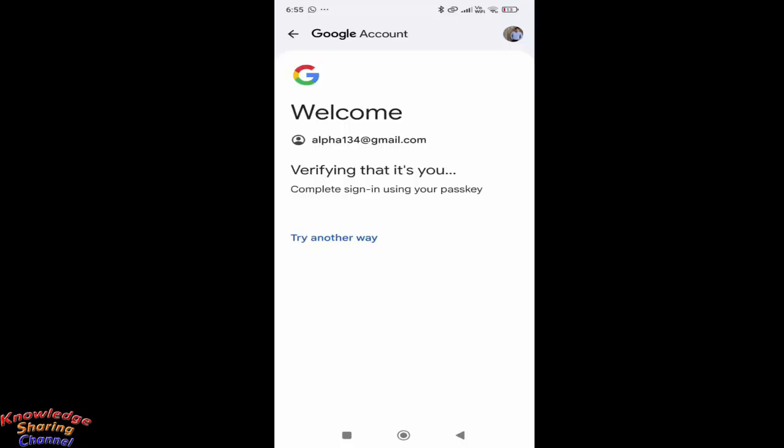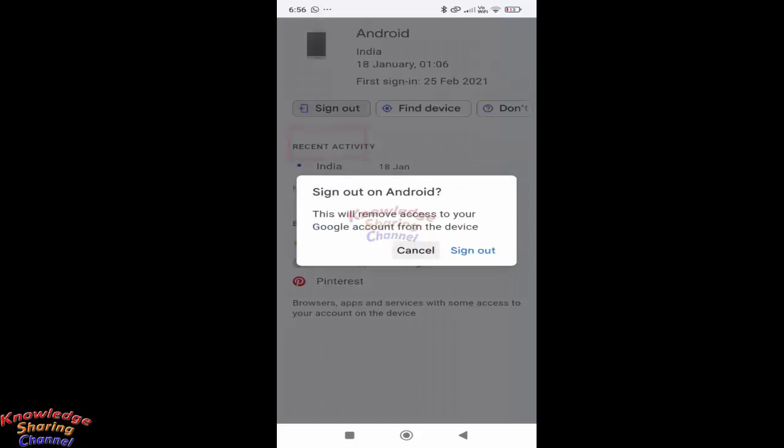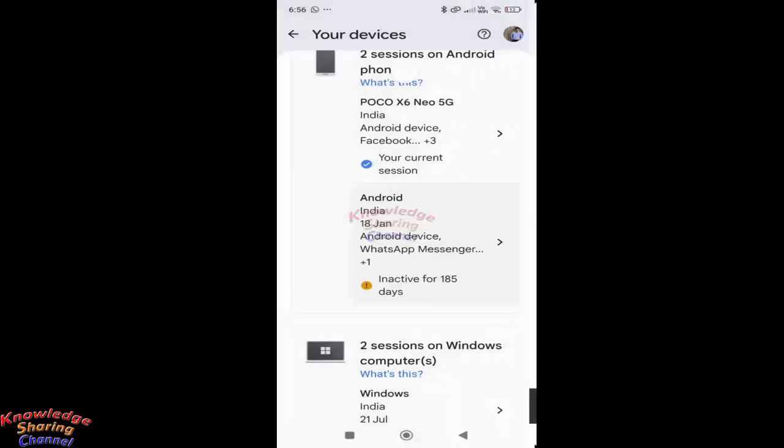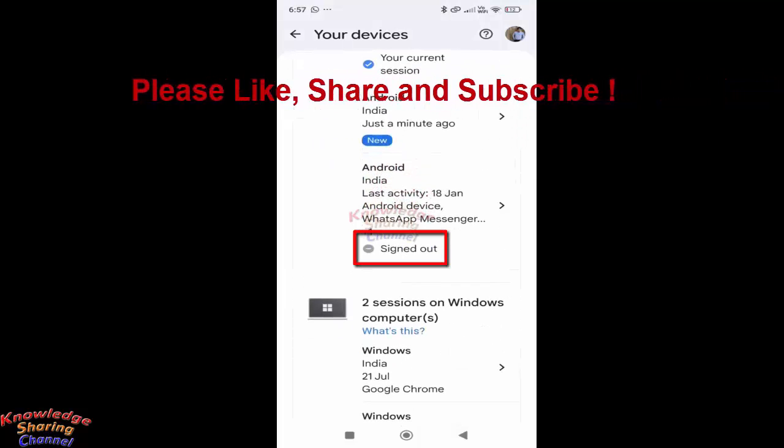Now Gmail first asks me to verify. Now to log out from this device you need to press on sign out. Now after reading, press on sign out again. Now I have logged out one of my devices. Here it is showing signed out.